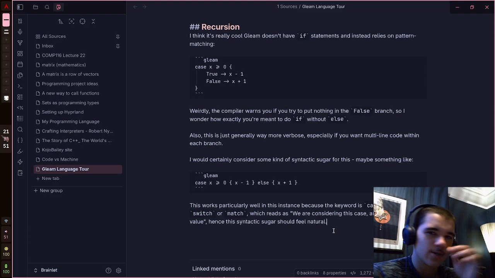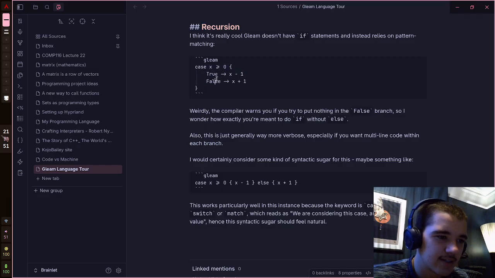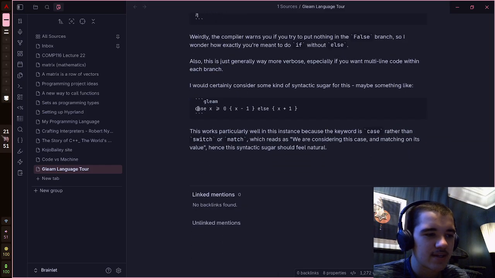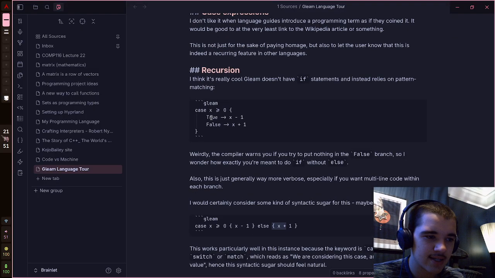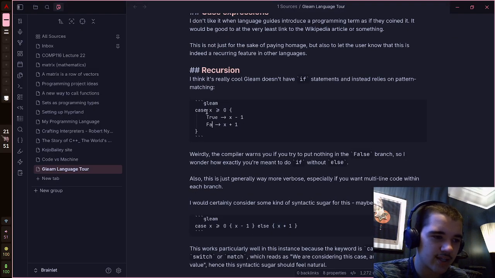So it means that here, like I was saying, for the case of x more than or equal to 0, if it is true, do this. If it is false, do this, right? This says, for the case of x more than 0, we assume if it's true, do this, else do this. And what else does is equivalent to this, which I think is really cool.